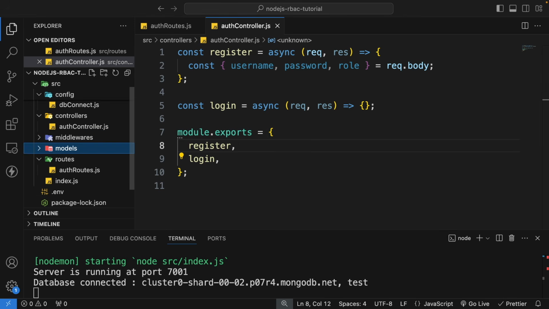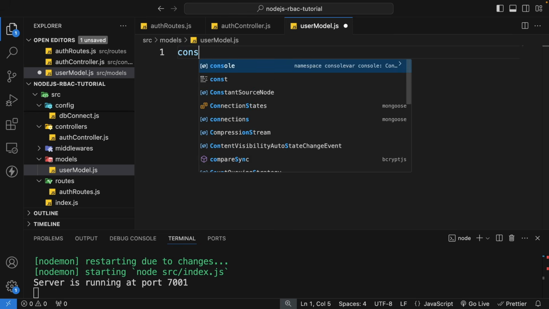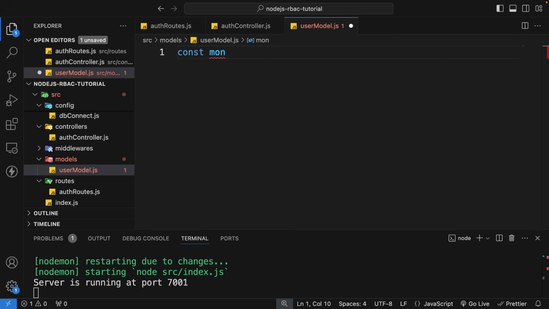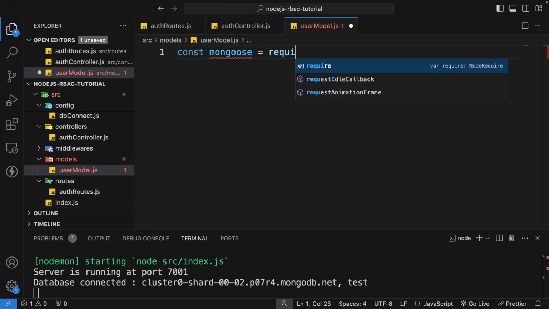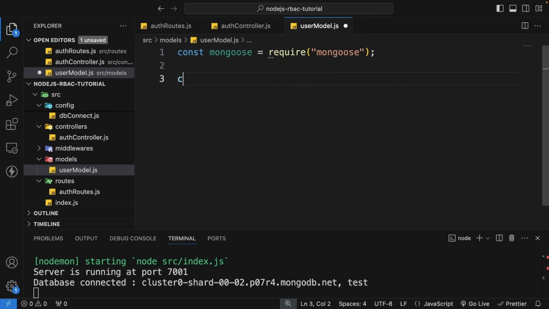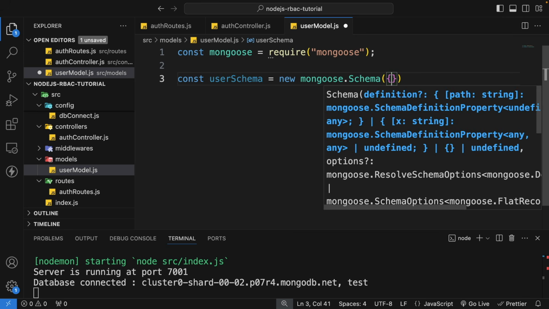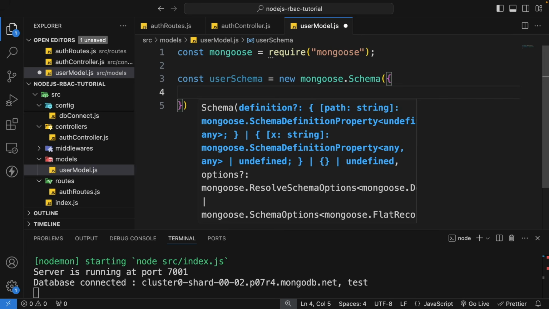I will go to the model, and in the model we can create a file which will be the userModel.js. All right, now in this user model we will be using the Mongoose schema. So I will have the mongoose, which will be equal to require mongoose. All right, and here we can create the user schema. So I will have the userSchema, and this will be equal to new mongoose.Schema, and this is going to be an object. Inside that, we can define all the properties.